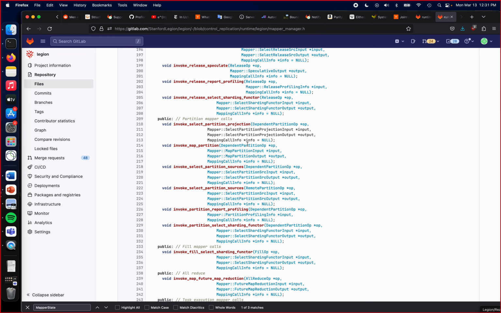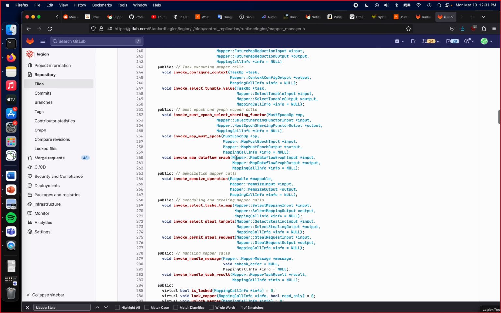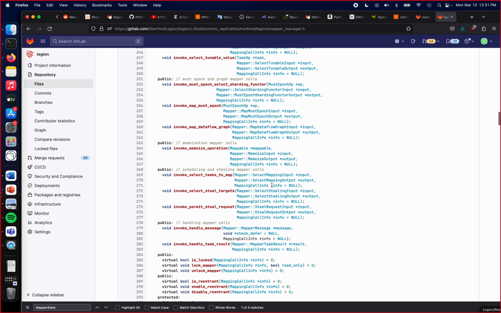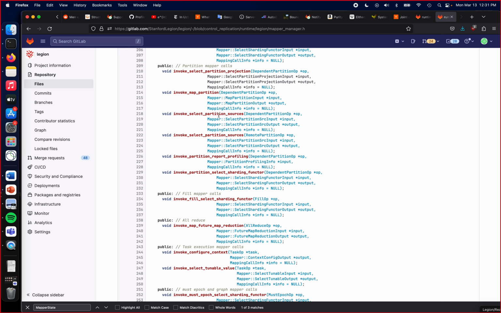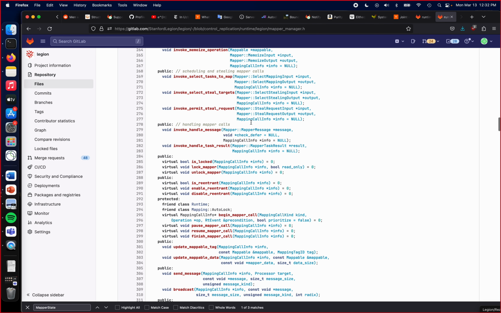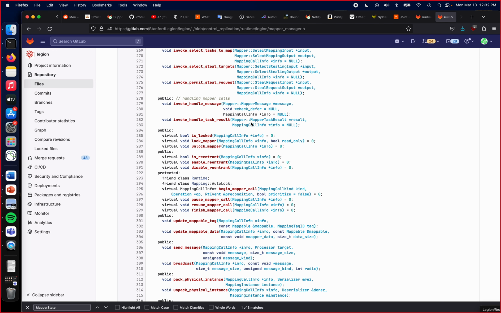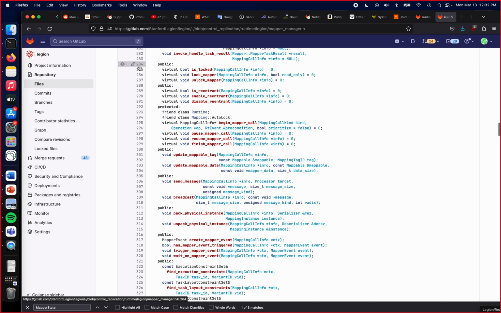And the arguments here, we actually take some more arguments than what the actual mapper call will get, but you also see the standard mapper structures here for the inputs and the outputs for each of these things. There are lots of mapper API calls that you can do, but they all have the same structure. They all effectively come through the same style, with an operation and an input and an output structure, and then one of these mapping call infos, which we'll talk about in a minute.